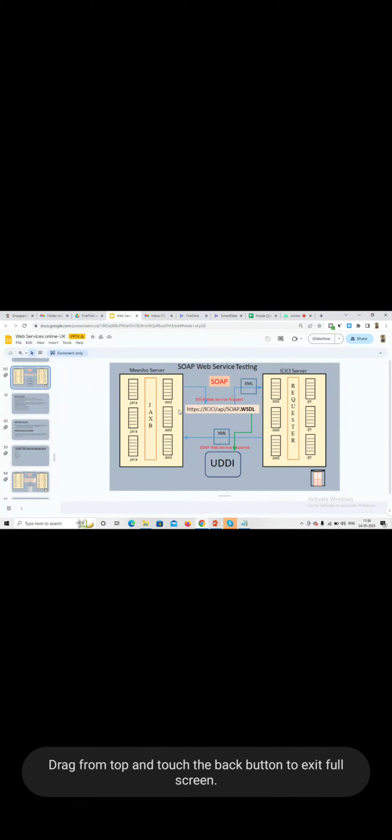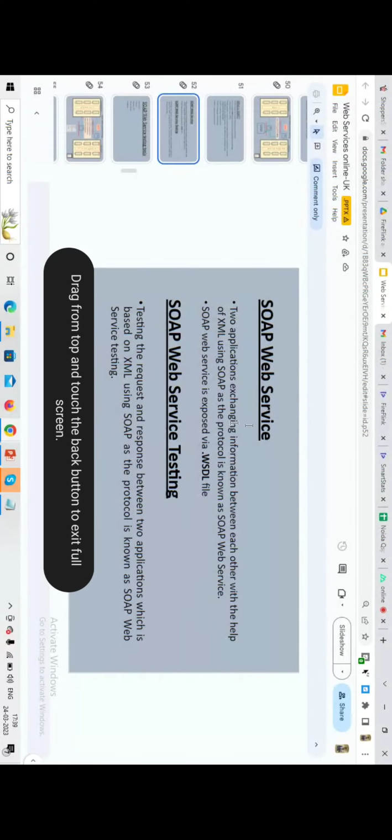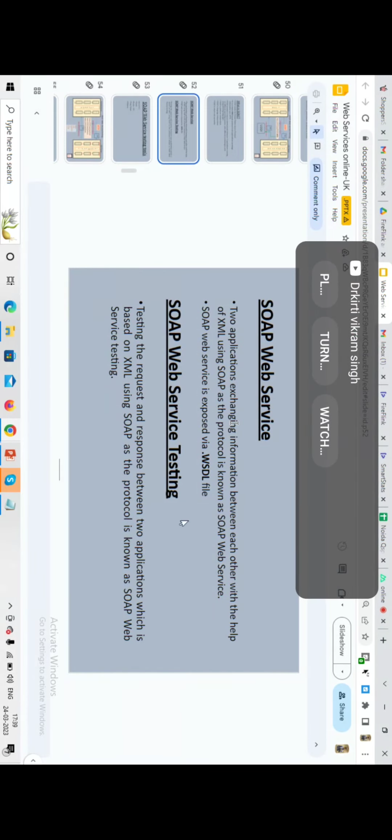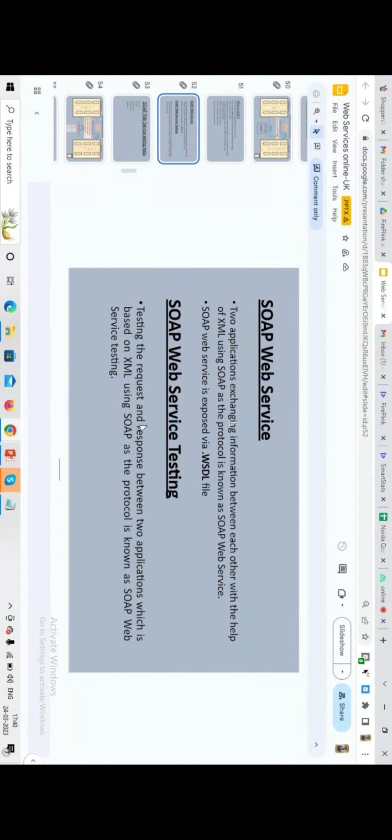Okay, so yesterday in the previous session we were learning about SOAP web services. Okay, and then we got to know what SOAP is and what SOAP web services are. Two applications exchanging information between each other with the help of XML using SOAP as a protocol is known as a SOAP web service. All SOAP web services are exposed via WSDL, and all those WSDL files will be registered in a market, that is UDDI. Okay, and the testing of request and response between two applications, which is based on XML using SOAP as a protocol, is known as SOAP web service testing.